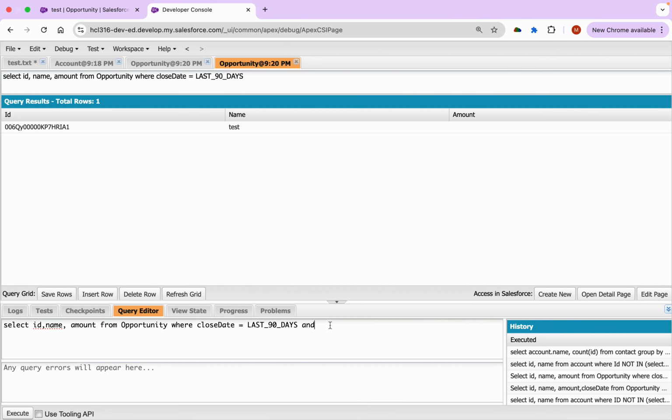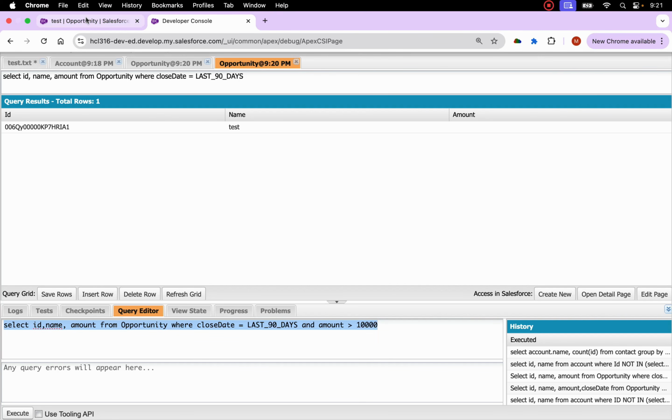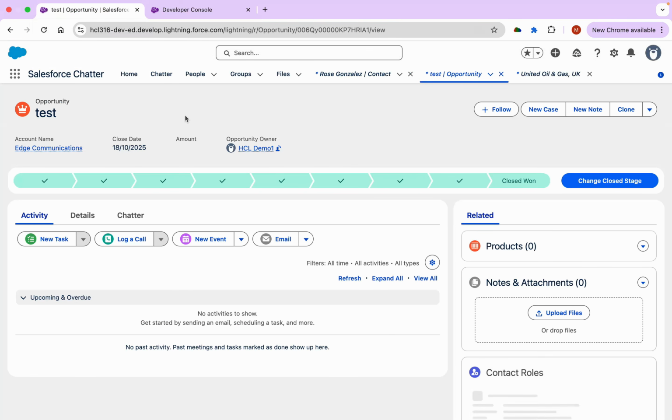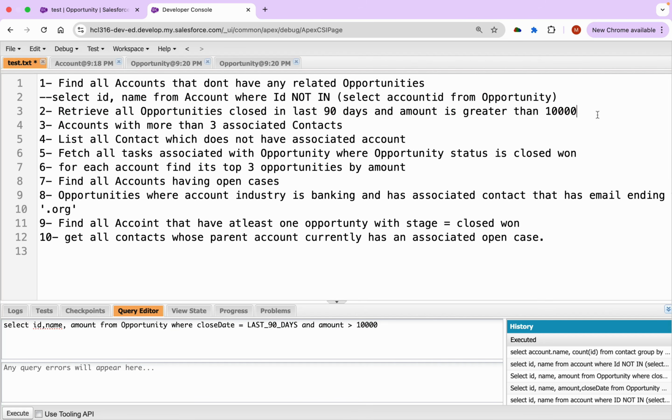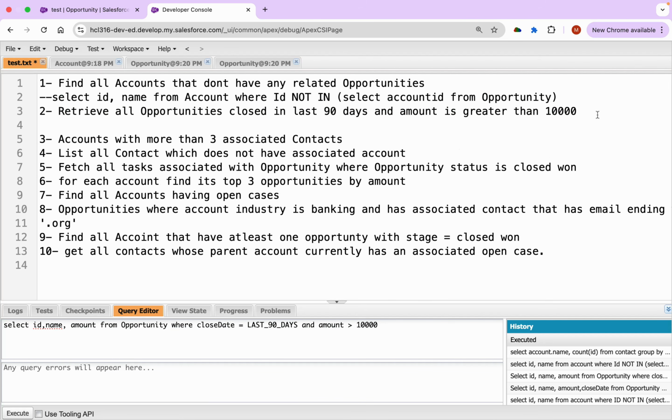So if you have to have an amount as well, then you can just put it like this, and that will be your query in your org. Okay, in my org there is no such opportunity which is closed within 90 days and amount is greater than 10,000. That is why it is not giving me any. But this is the query. So let me write it down in the solution and move towards the next one.